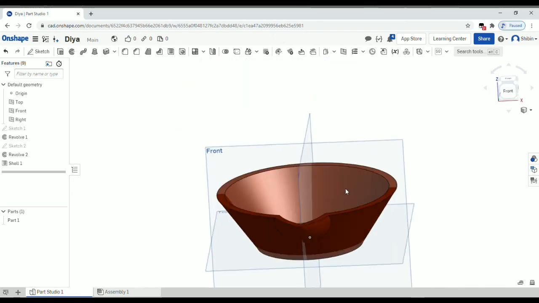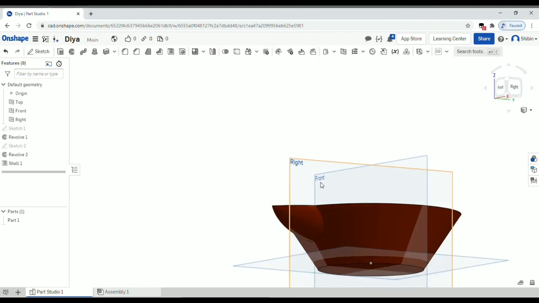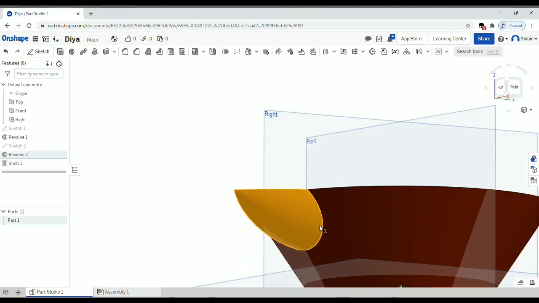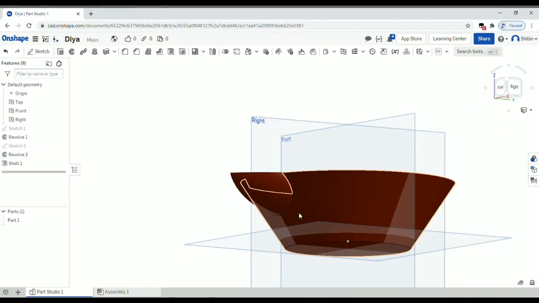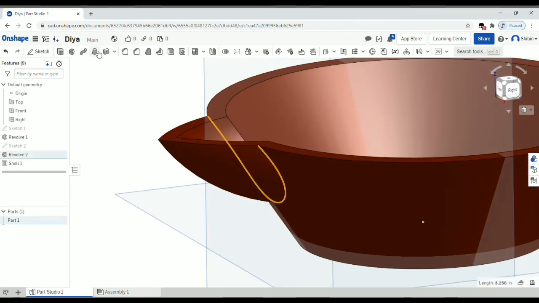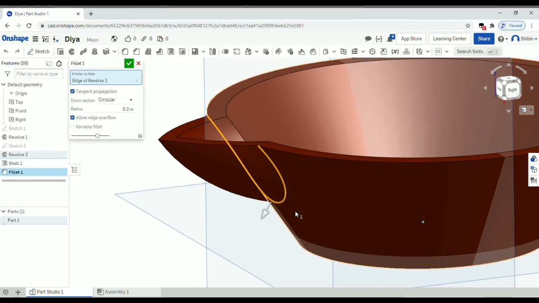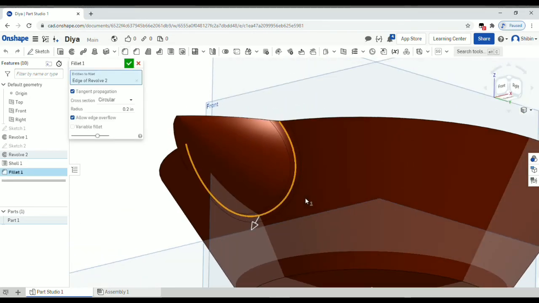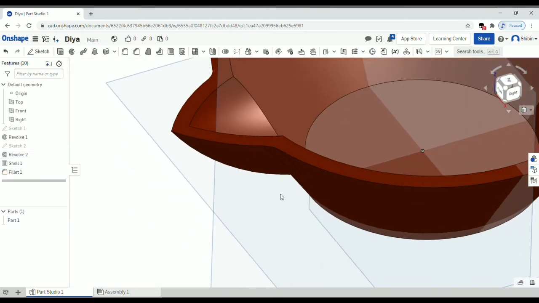Now let's add some more details here. So I'm going to fillet this arc portion right here. Now this one. Yeah, this one. So select it, go to fillet. I think 0.2 seems fine. Yes, I'll go for that.